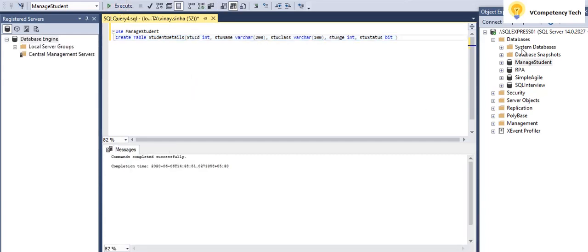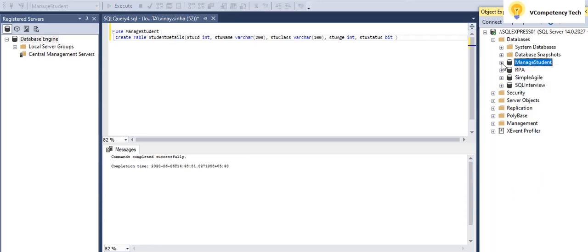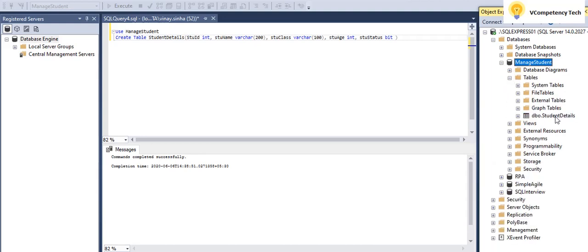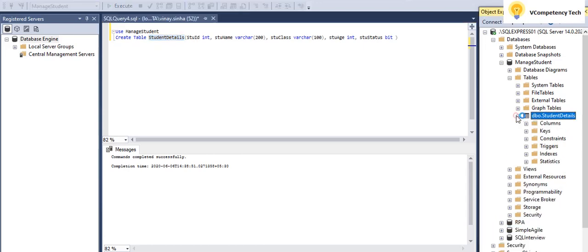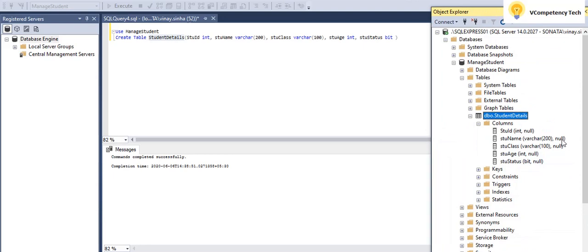Okay, so if I go and refresh here, and go and see inside manage student database, there is a table folder. Under that, see, I created this student detail, the same table I created here. If I go and see how many columns are there, see, there is a student ID, a student name, a student class, a student age, and a student status. The same data type what I have used is coming here.